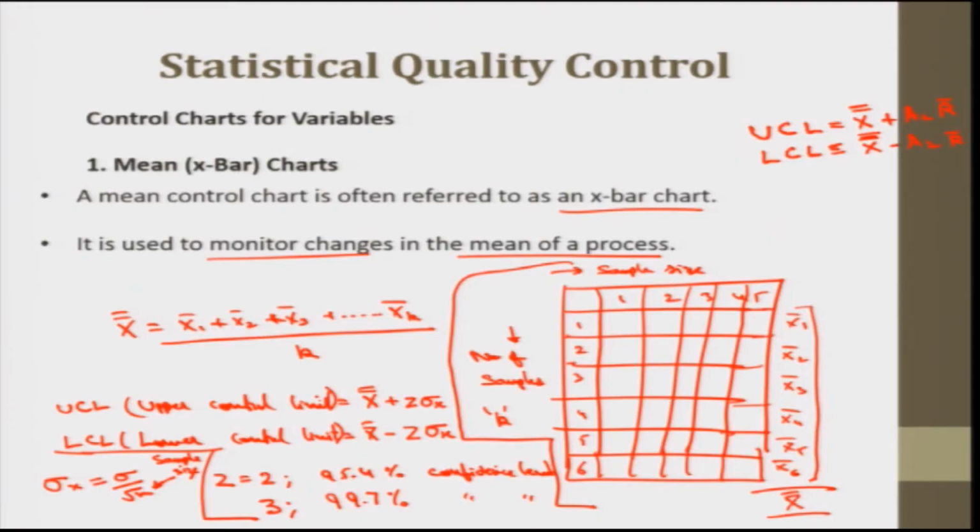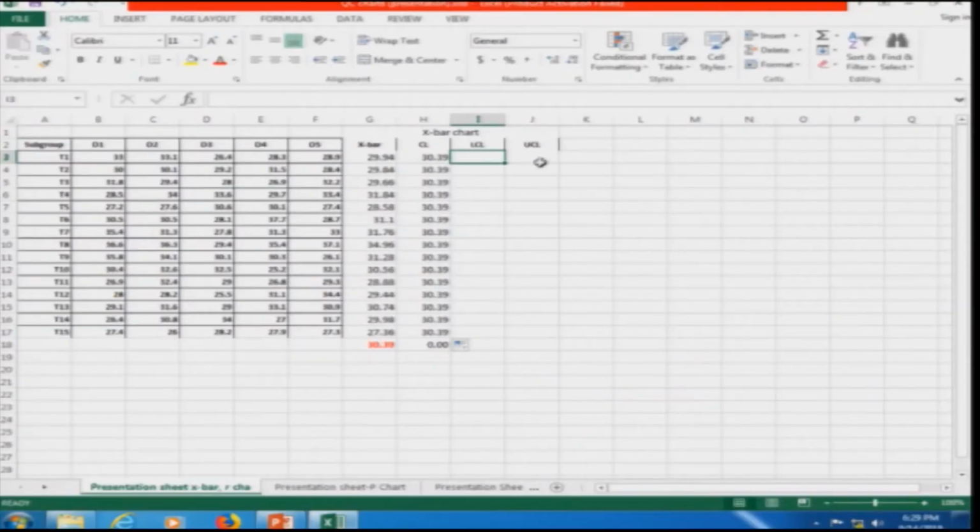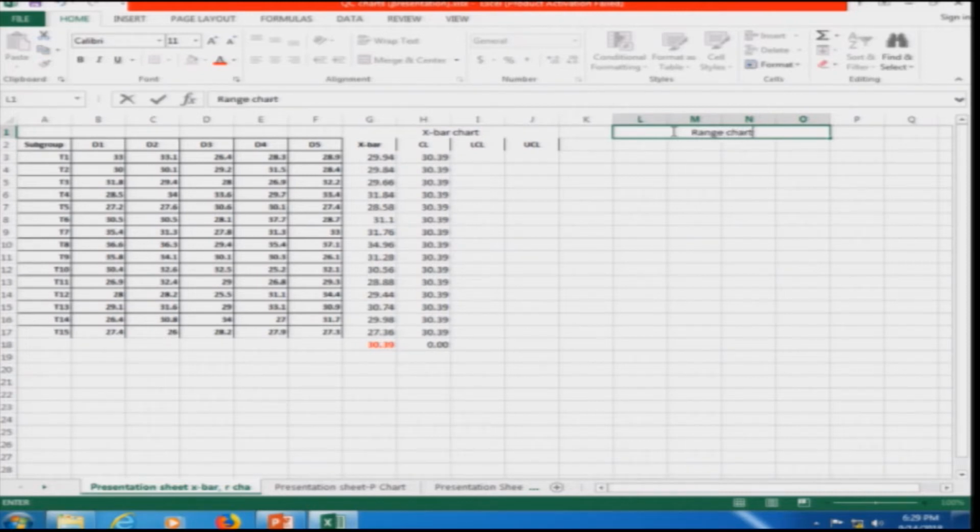So, for that I can first calculate the values for the R chart as well. So, let me pick these columns, merge, and I will put here range chart. So, the value of R is maximum value minus minimum value.